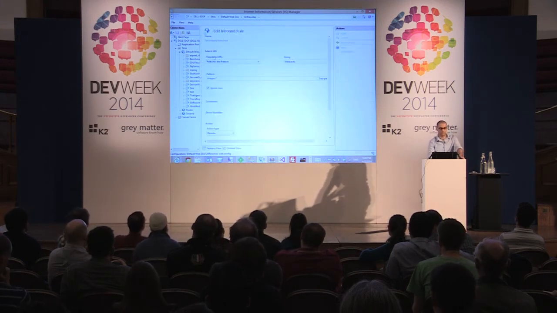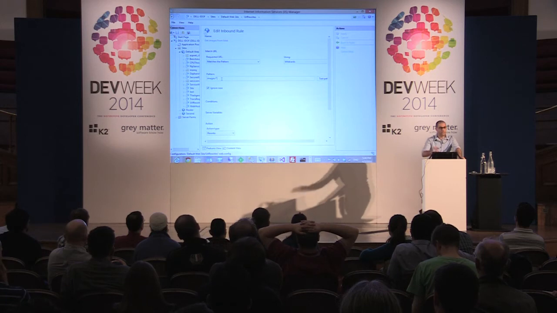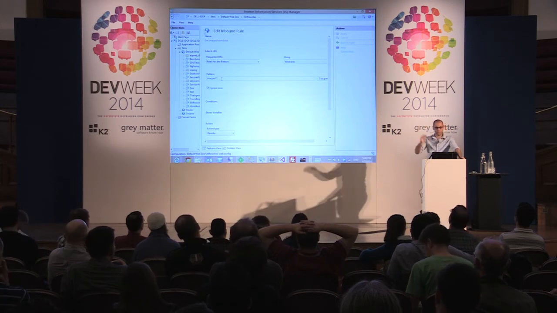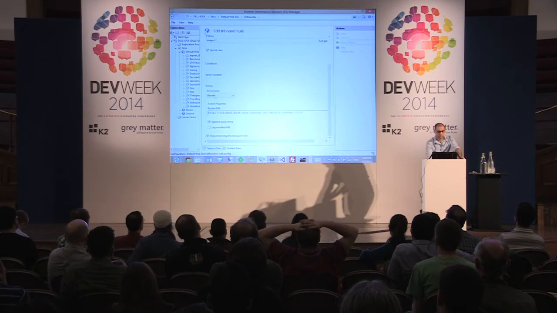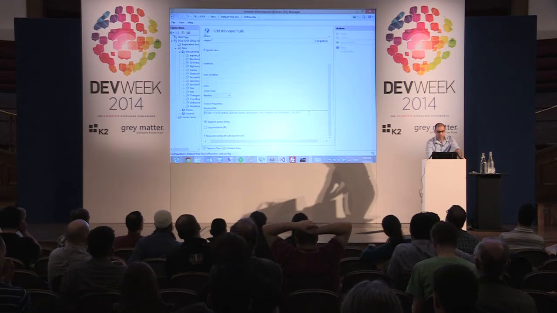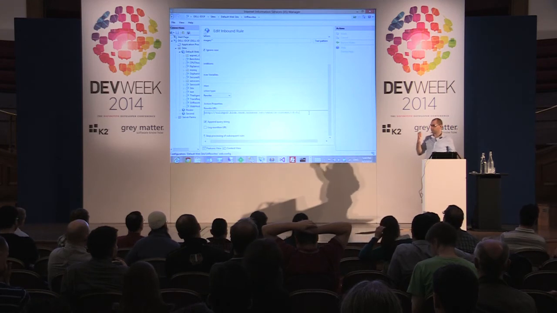Any request that matches the pattern images/*, meaning any file that I'm trying to get from the images folder, please rewrite that URL and send it to the following address. Now this is not a redirect, this is a URL rewrite, this is a reverse proxy.